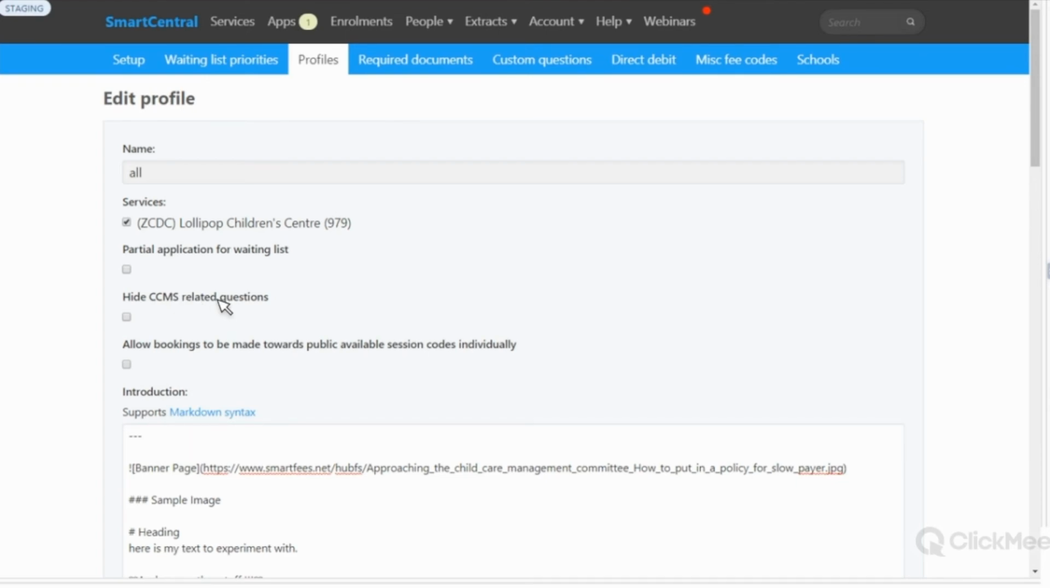Hiding CCMS related questions. So if you're a non-approved service, asking parents about their CRNs is a bit pointless, so you can turn those off. And then the last one, allow bookings made to public available sessions. So that's whether you use simple bookings or you allow the parent to pick and choose between sessions on the same day. Once again, I'll go into that in a bit more detail shortly.